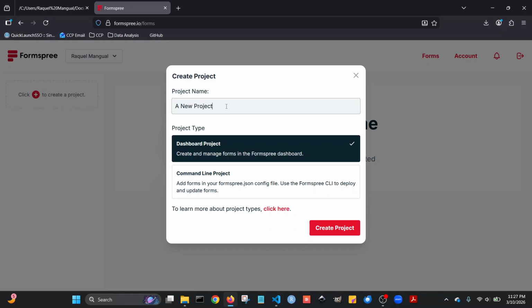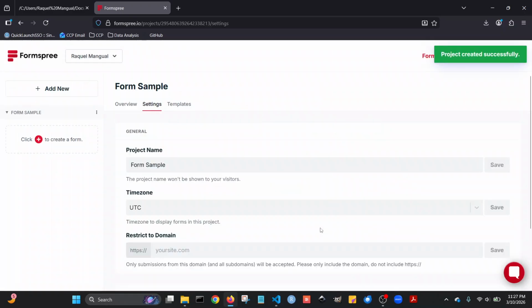So I'm just going to call this form sample, just for these purposes here. And I'm going to select the option that says dashboard project, and then I'm going to click on create project. And when I do that, it takes me to a new screen for the project. We see the name of the project up here, form sample, and there are 3 tabs underneath it: the overview tab, the settings tab, and the templates tab.